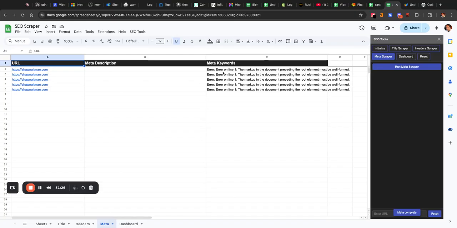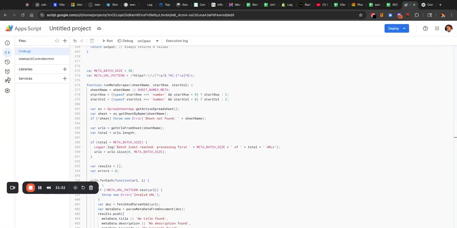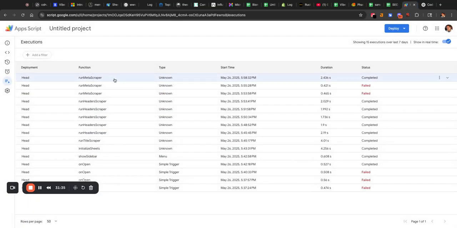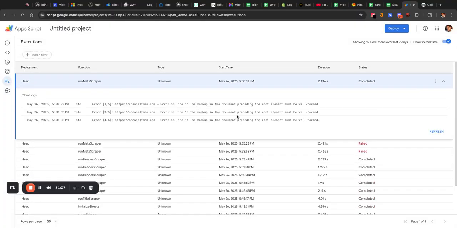There we go. Error: markup in the document preceding the root element must be well formed. Curious if it gave me an error in here, if there's like a log. No, it just says completed. Oh, here we go. I think it's just saying that markup in the document preceding the root element must be well formed. It may be something going on with the site, like it can't scrape the meta.